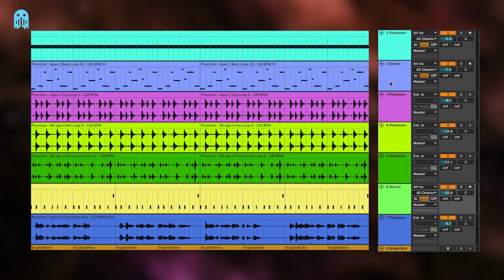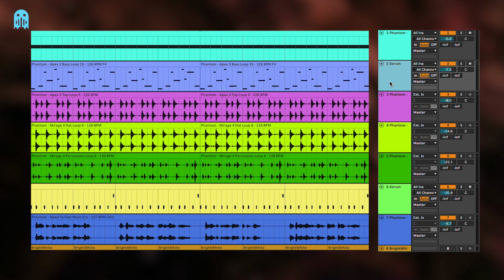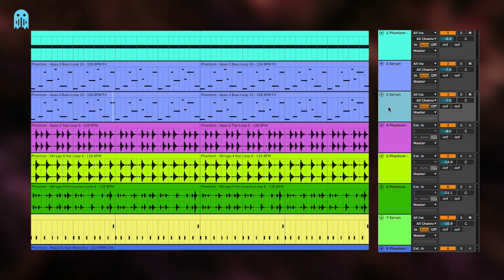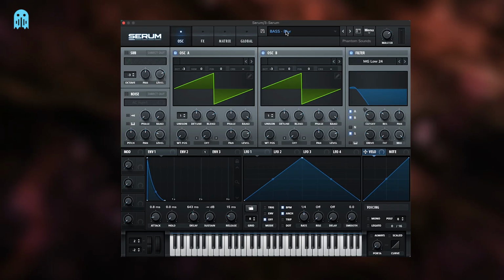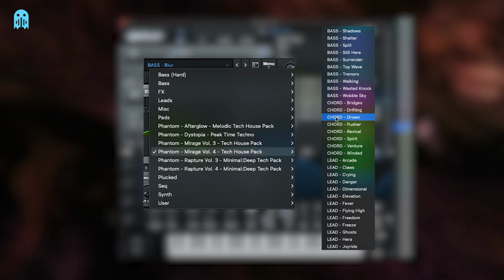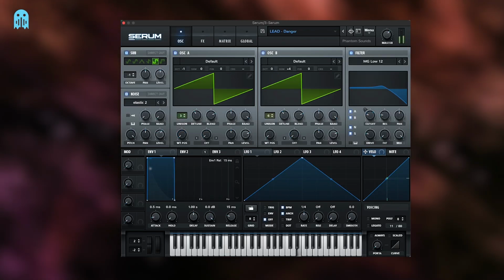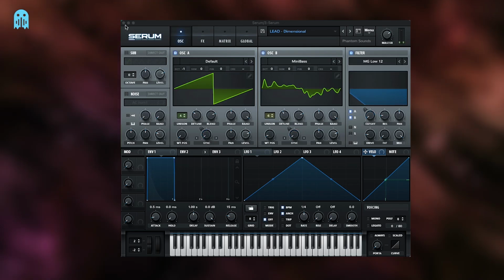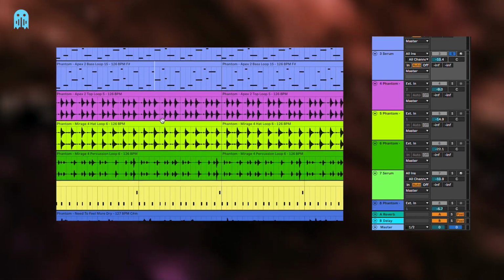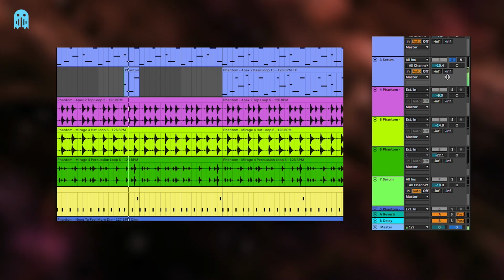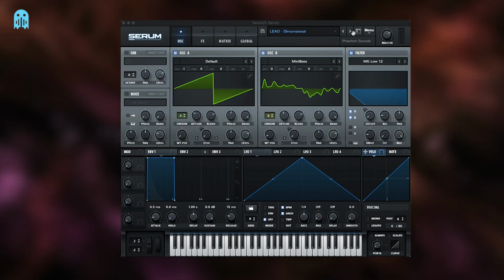In tech house you can use this trick also on the bass line, and the best way to do that is to duplicate the bass track and replace the bass preset with a synth. So we are in our Mirage Volume 4 pack. And for example, we are just gonna leave this final part of the bass line. Maybe we need another synth.